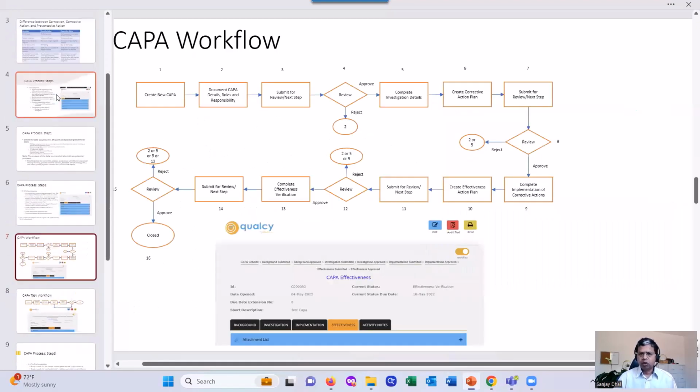So this is a sample CAPA workflow to show you how the CAPA process is done. You would start with documenting the CAPA, and you would submit that for review by the reviewer, and you would do the investigations. Again, you have it reviewed by a team of experts. And once it's approved, you implement the corrective actions, and also you do the verification and validation of those corrective actions.